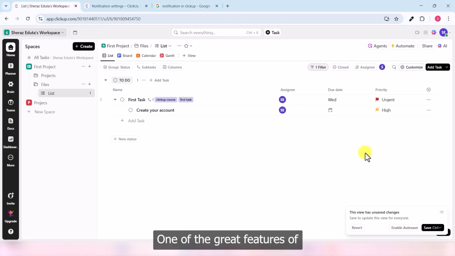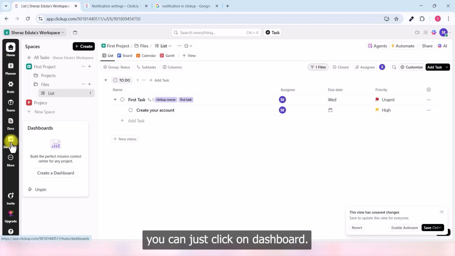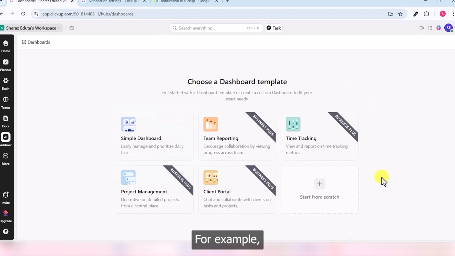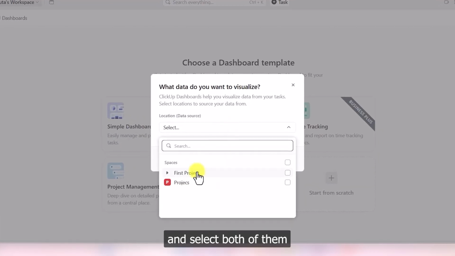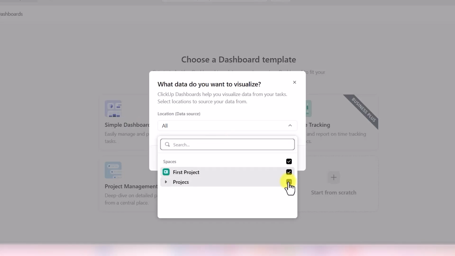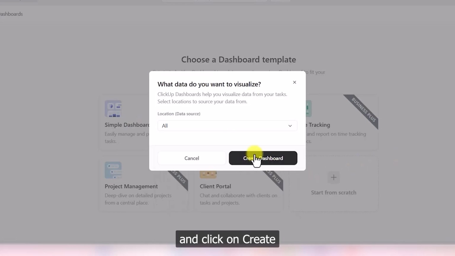Customizing your dashboard. One of the great features of ClickUp is its customizability. You can set up your dashboard in a way that best fits your workflow. Here's how you can do that. For example, if you want to create a new dashboard in here, for that you can just click on dashboard. For example, you just want to go with simple dashboard in here and select both of them and click on create dashboard.